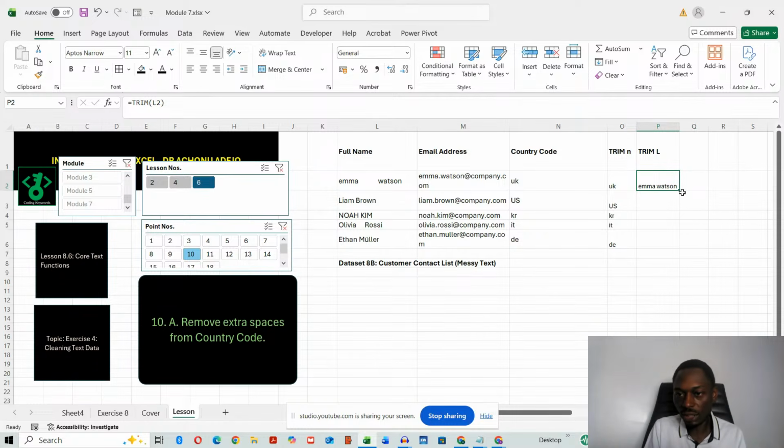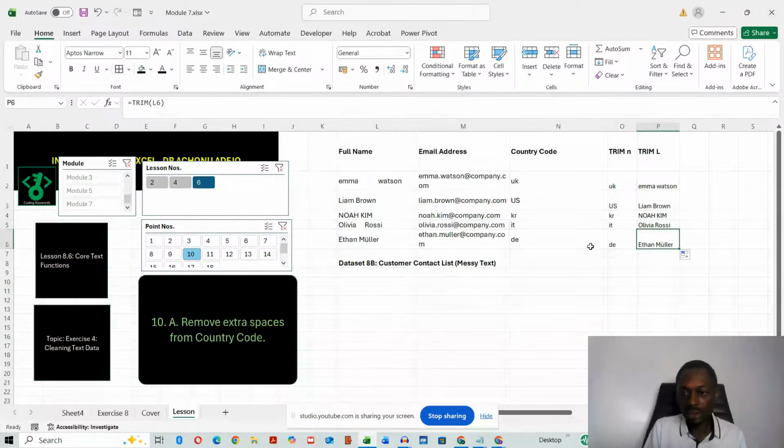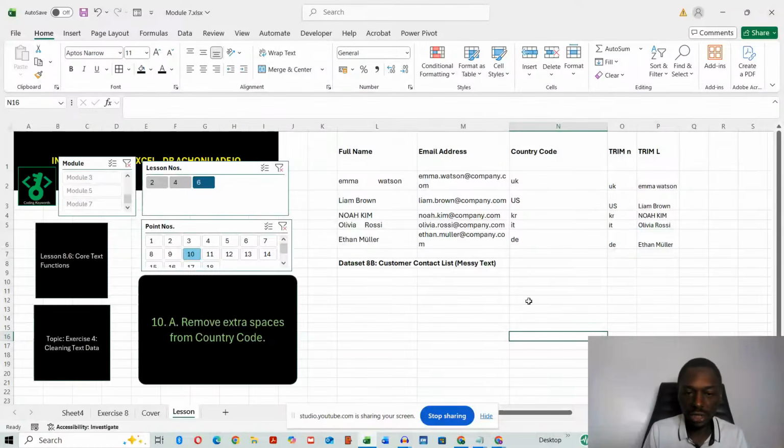So that just shows how to use the trim function on our text to remove the extra spaces. And let me see, there you go. You click on this, okay, so it is trimmed.